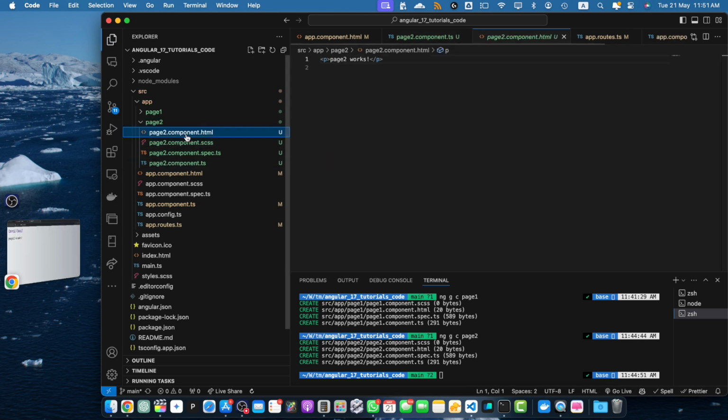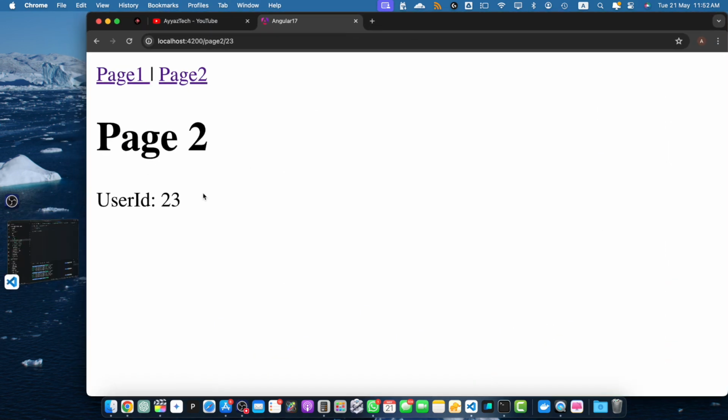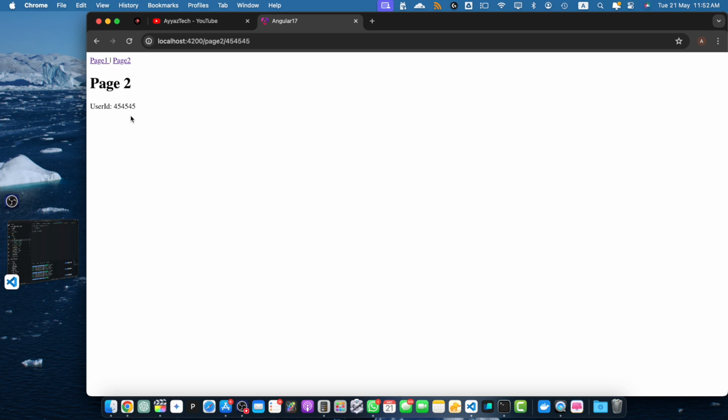Now let's go to the page2.component.html and here I will add the heading page2, save it, and after that let's add the user ID in this way. Okay, so now look at this. We are on the page 2 with the ID in the URL and the ID is being printed here.